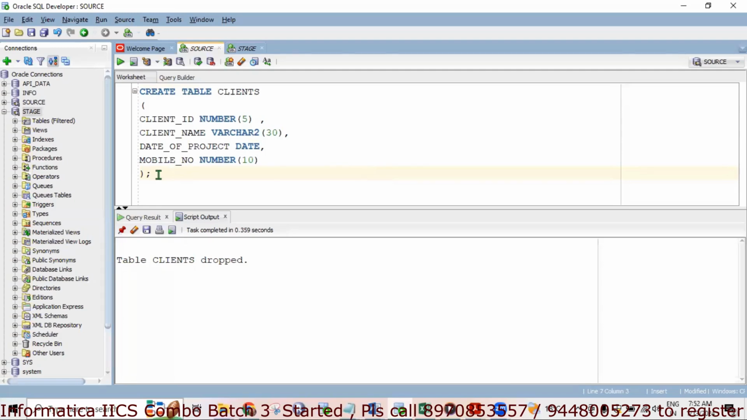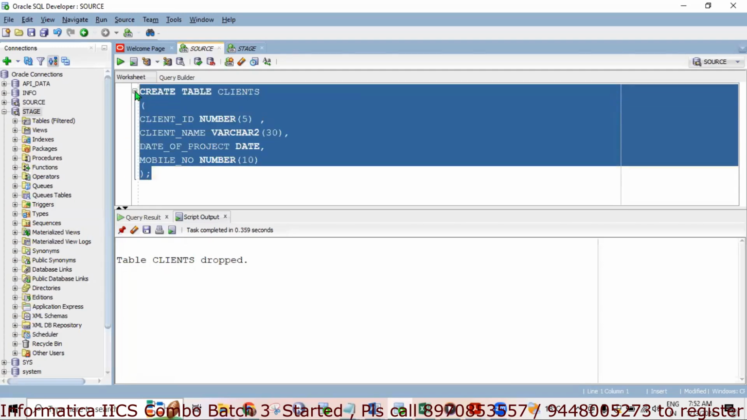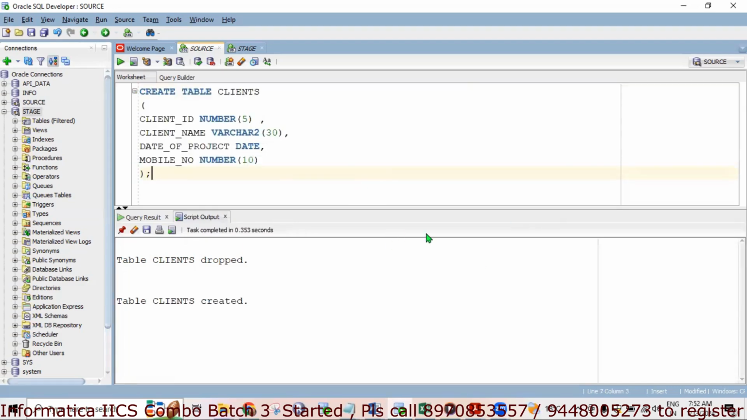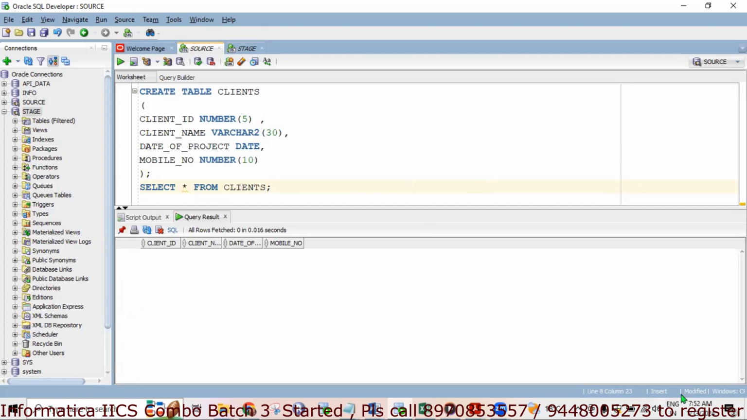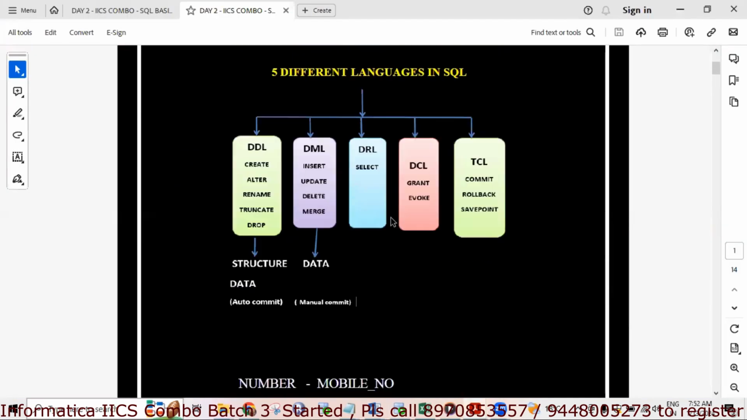So just take this and keep it here. It is created. It is mentioned as create, right? Now, how to see whether it is created or not? Select star from clients. You can see it is created, right? Similarly, whatever we mentioned, that we are seeing here, right?